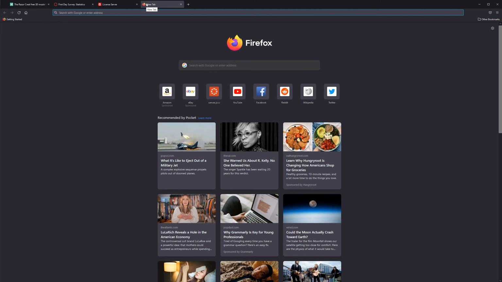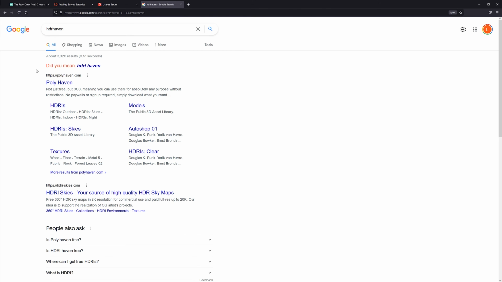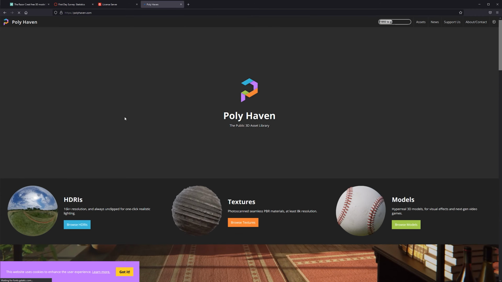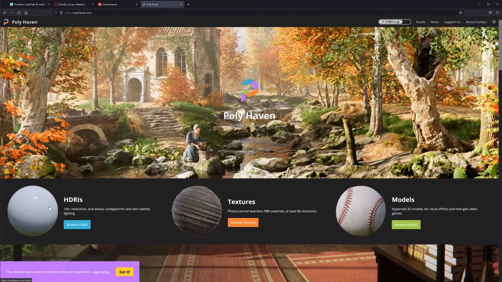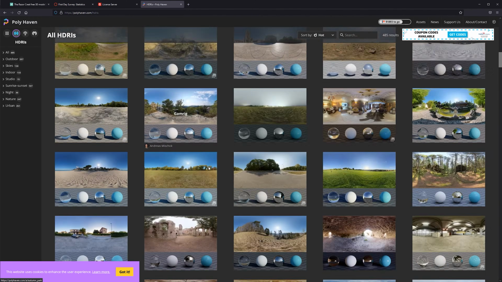So a really, really good site is going to be HDR Haven, or it's Polyhaven now, I guess. So Polyhaven. But they do have some really good HDRIs. So the HDRs here, they're all free and they're usually like massive. Some of these are like 16K. And yeah, they're really, really useful.